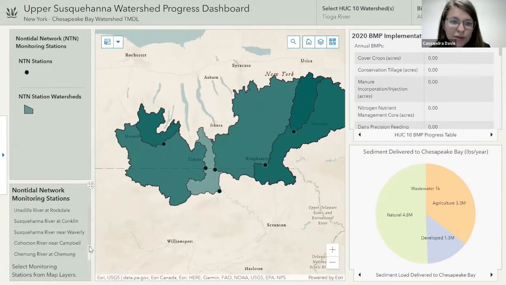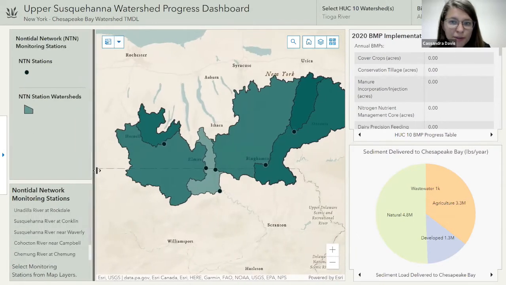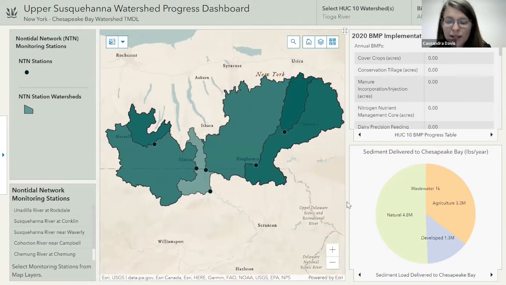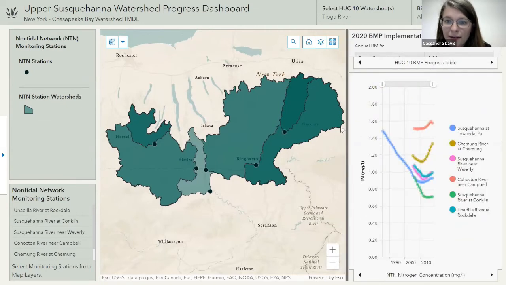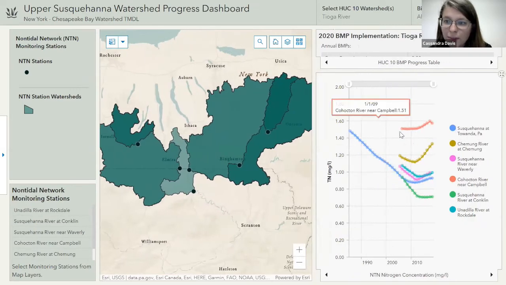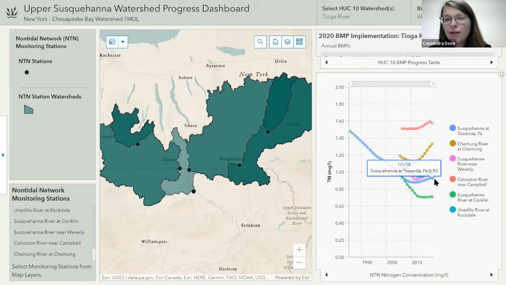And these are USGS gauging stations that are used to track our progress, as well as the implementation and the nutrient loading in the model. And so here I'm going to look at this graph. It's going to be a little small, but you can see this is for each gauging station, the total nitrogen concentration over time. And this is a long-term monitoring station, so it goes from 1985 all the way to 2018. This data is updated pretty much biannually, so as soon as we get the 2020, 2021 data, that'll also be incorporated into this.